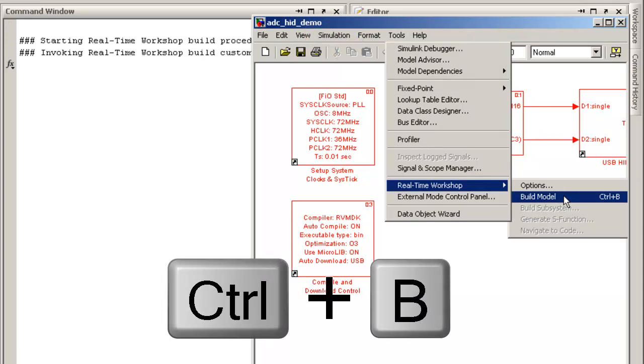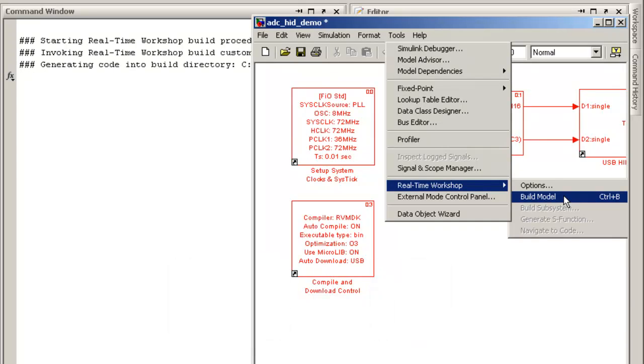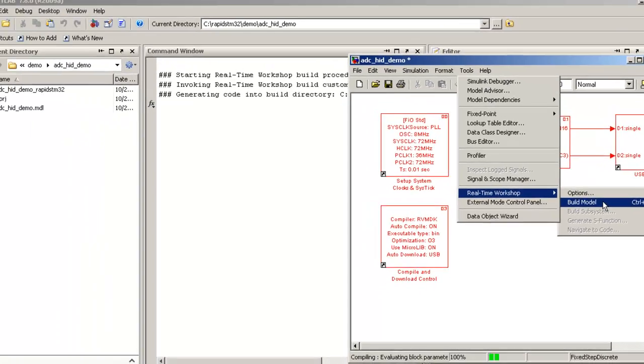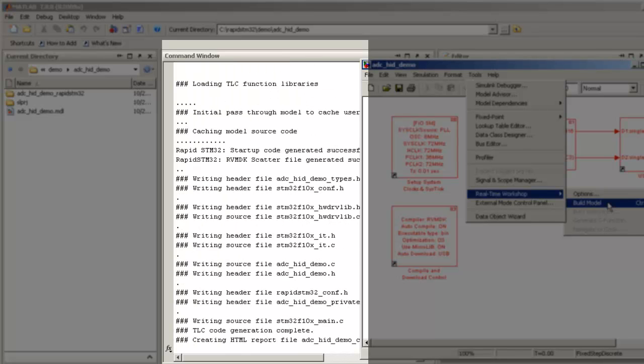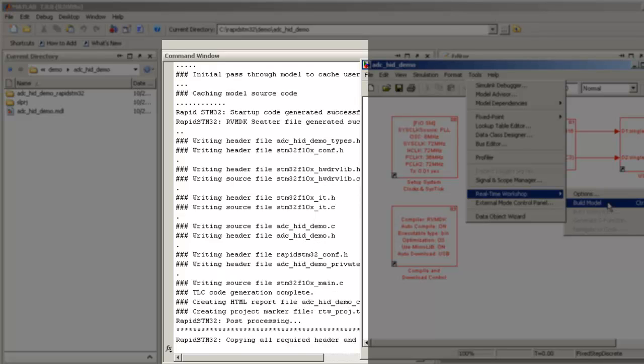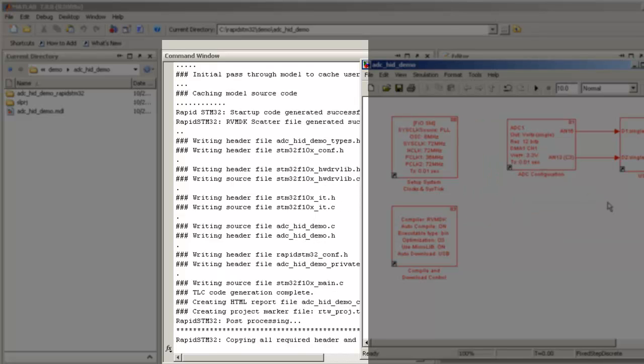Click OK. And then the build process will proceed from code generation, that is generating the C source code and header files, to calling RealView MDK to compile the source code, and finally download the executable to the target. And you can see the process and the progress in the command window there.